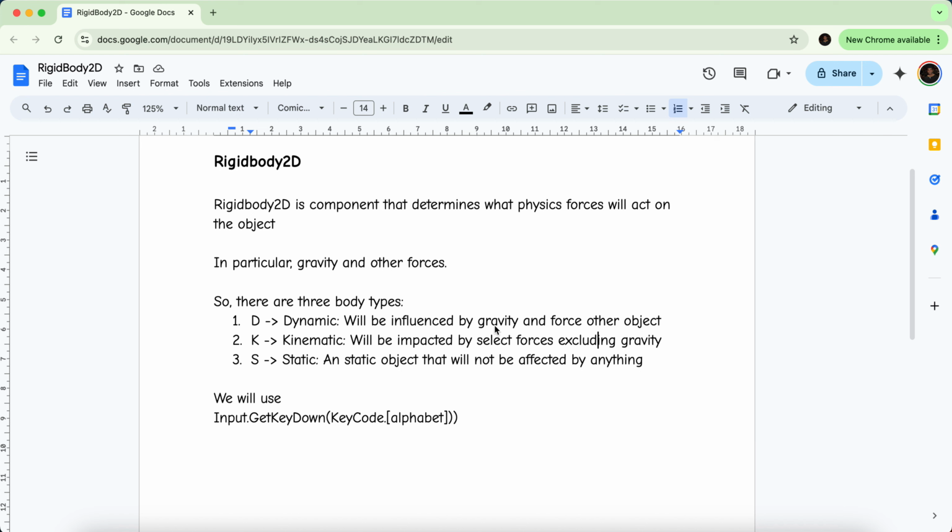In this video, we are going to take a deep dive into Rigidbody2D. Rigidbody2D is a component that determines what physics forces can act upon a game object. So there are different body types which determine which forces will act. For example, there is dynamic: if a body is set to dynamic, both gravity and external forces can act on it. If it's set to kinematic, the body will be impacted by select forces.